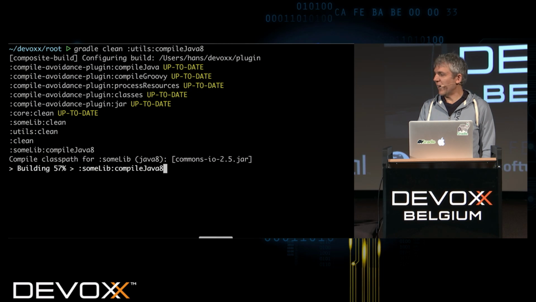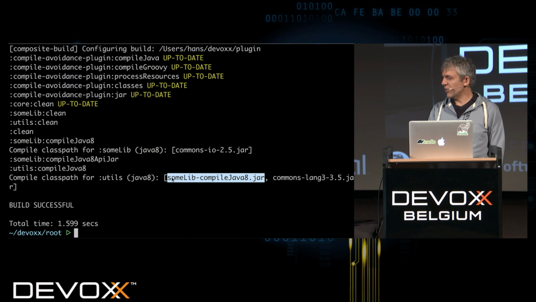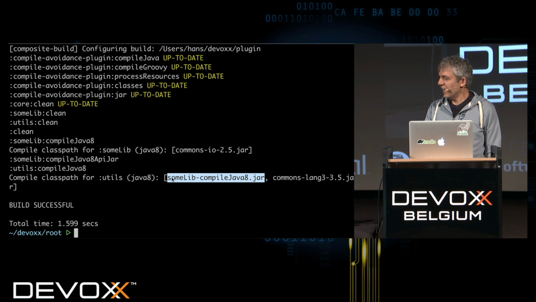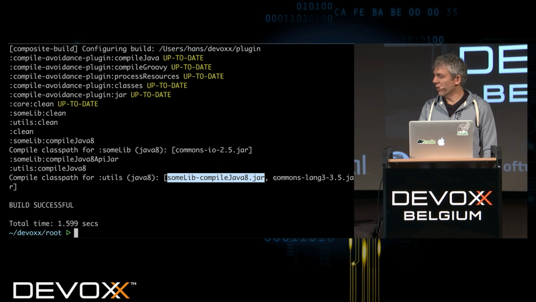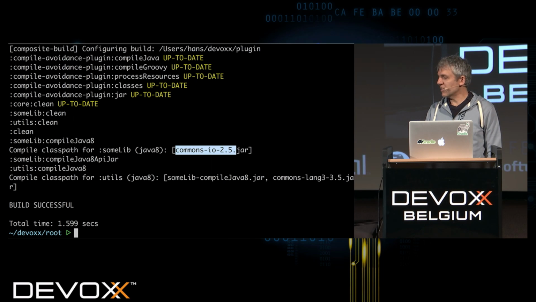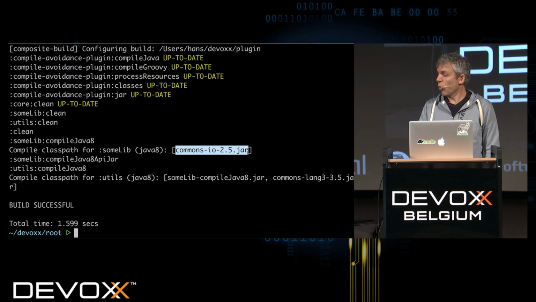So first we compile the utils project, right? And I have enabled some debugging statements. So utils depends on sumlib, and we can see the compile class path. The compile class path includes the sumlib.jar. This new set of features also includes multi-JDK support. That's why you have Java 8 in the name of the library. But anyhow, it's sumlib jar, it's commons lang, but it does not include the commons IO dependency of sumlib, right? So only the direct dependencies of my utils, and everything worked fine.